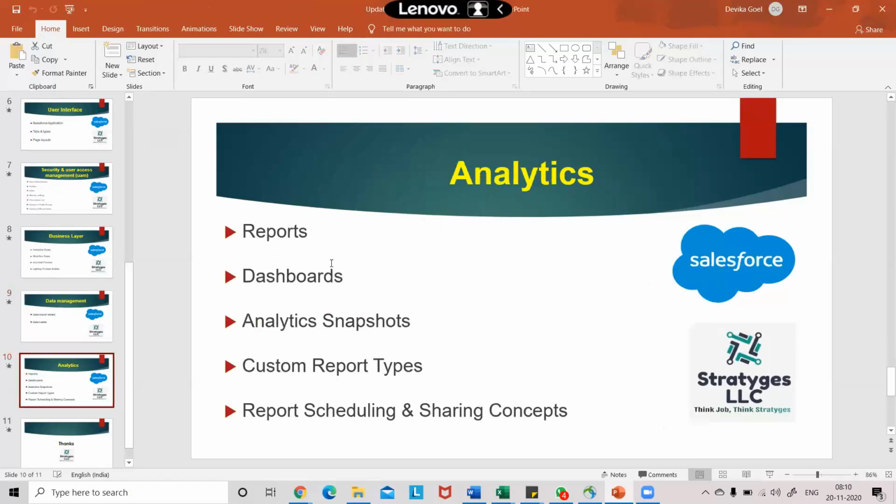Analytics helps you in doing reports, dashboards, analytics snapshots, custom report types, and report scheduling. So all these things are related to analytics. Analytics is something everybody does in their job. When you work, you create some Excel reports, some graphical representation in your Excel, using pivot and VLOOKUP, getting the entire data fetched into one report and showing it to your management and your teams. That's your analytical report, which you create in Excel. Same here, we do analytics in Salesforce as well.